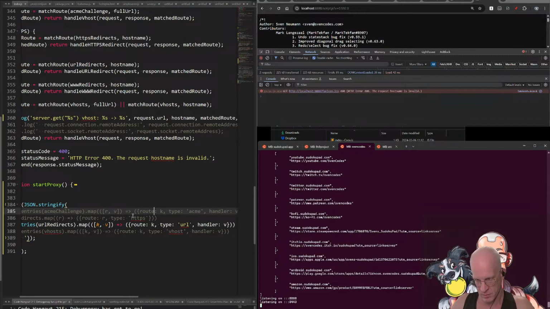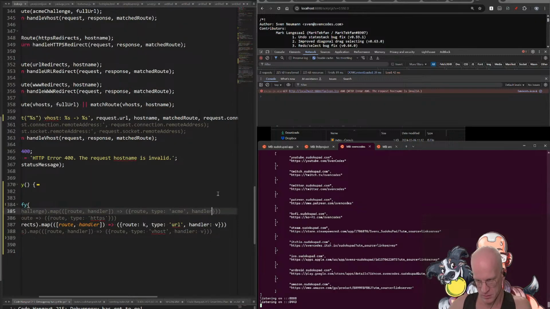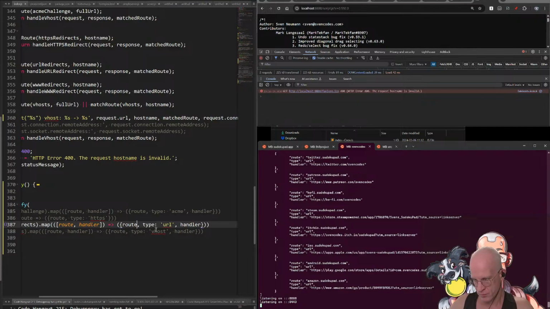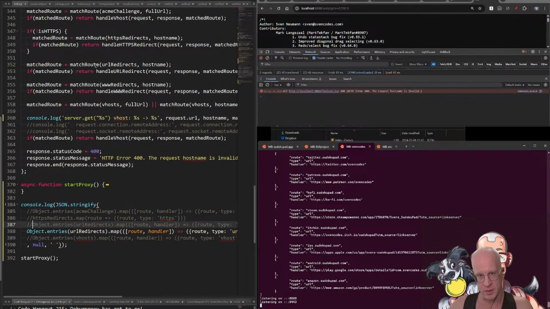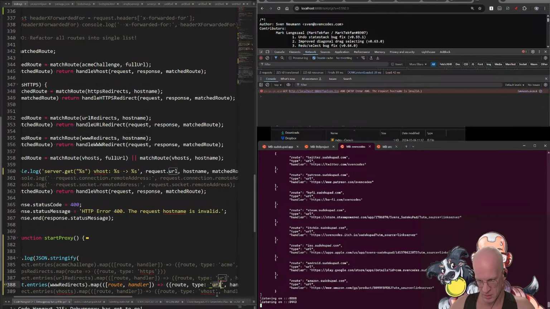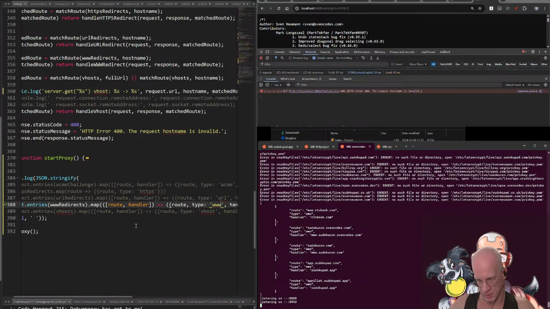Maybe we'll just call these route. Boom. Route. Handler. So that'll be that. And this will be just route. Okay. And finally, that'll be www redirect. And that'll look like that, right?